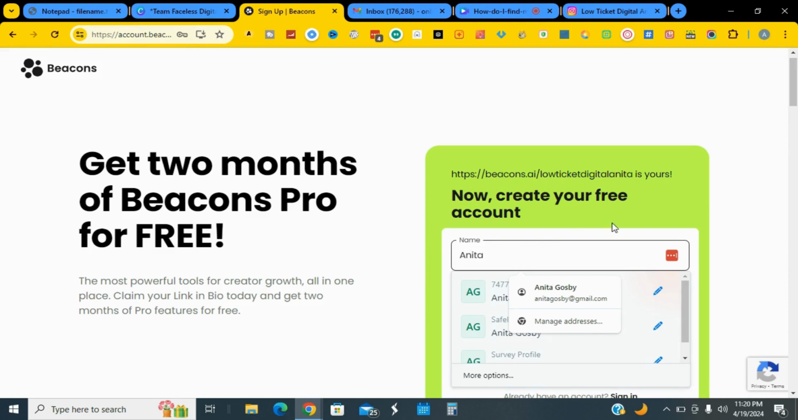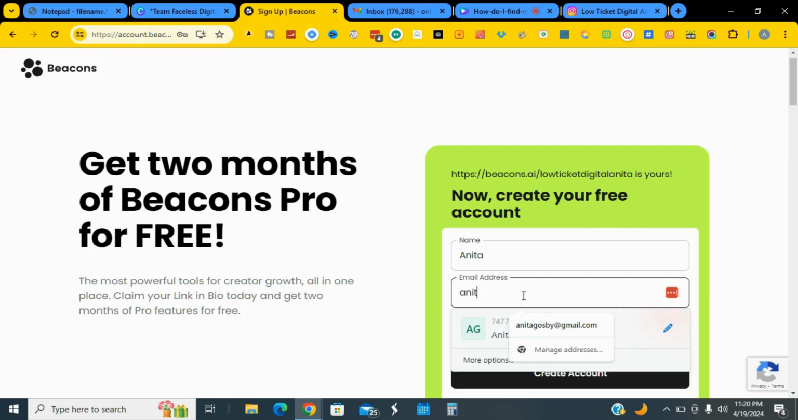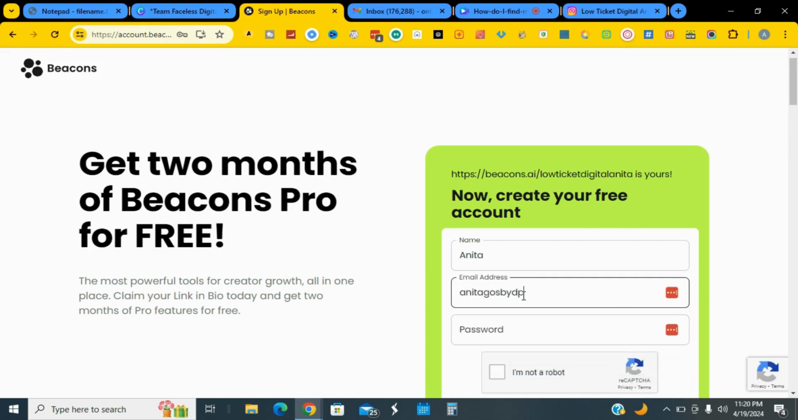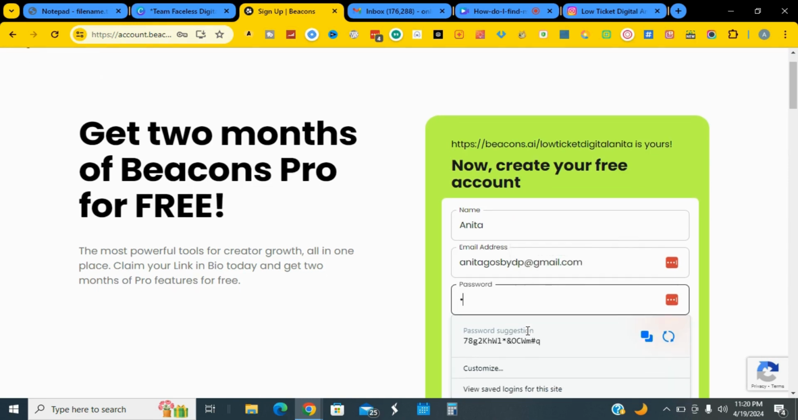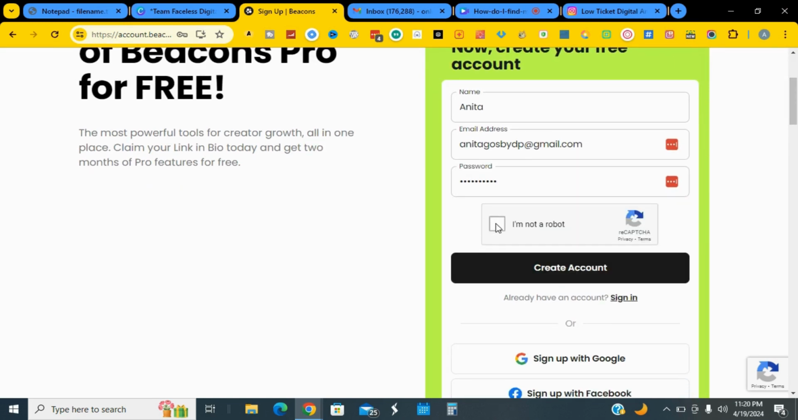Enter your name, email address, password. Click that you're not a robot, and then click create account.